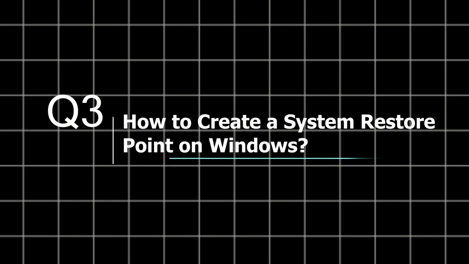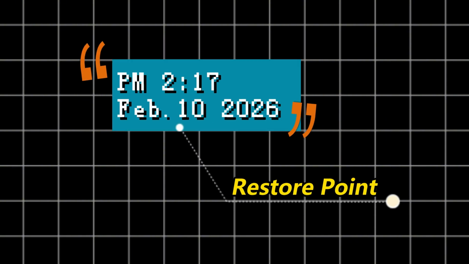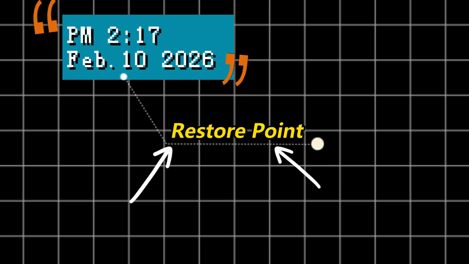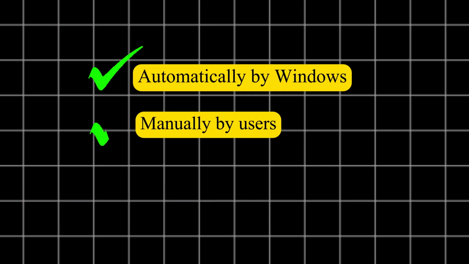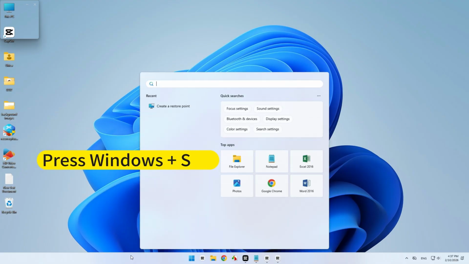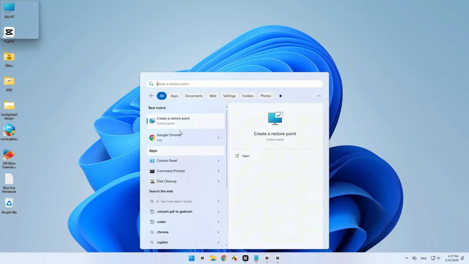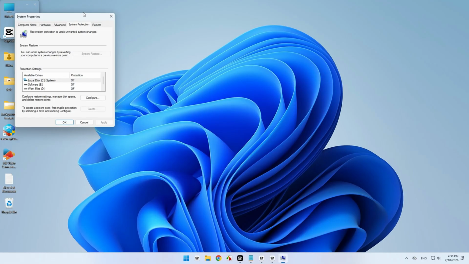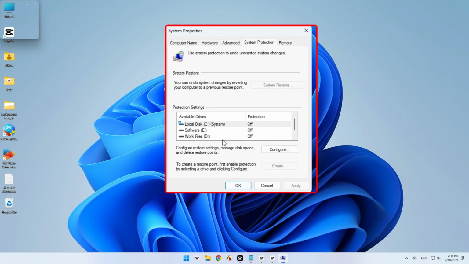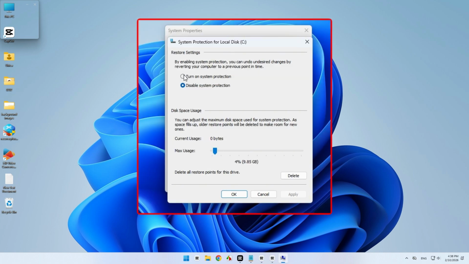System Restore depends on something called a restore point, and there are two ways restore points are created: automatically by Windows, or manually by you. But before either method works, system protection must be enabled first. Here is how. Press Windows+S and search for Create a Restore Point. Open the System Properties window. Under the System Protection tab, select your system drive, usually drive C, and click Configure. Choose Turn on System Protection.